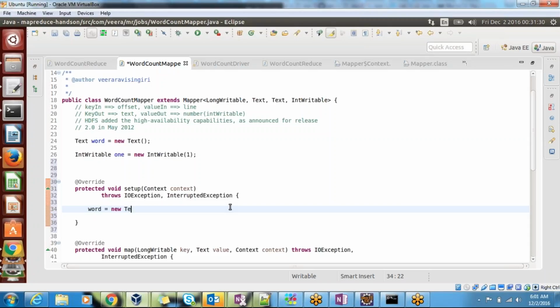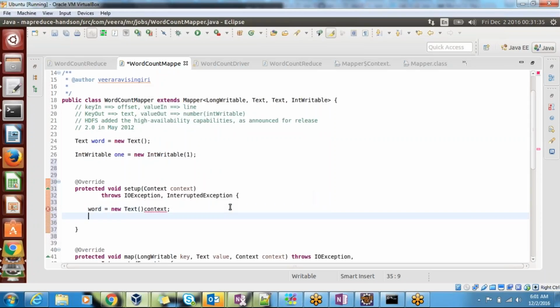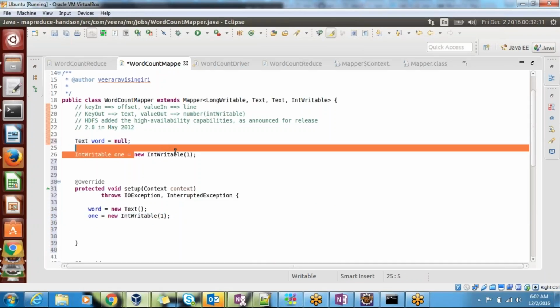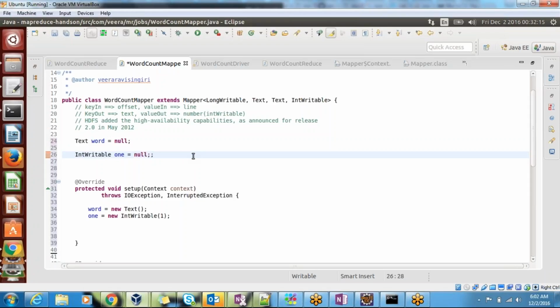Word equal to new Text, one equal to new Iterable. I can just say it like this. What I have done is declared the variable, but initialized it in the setup method, because my setup method will execute before my actual method executes. Understand? So I can write like this.